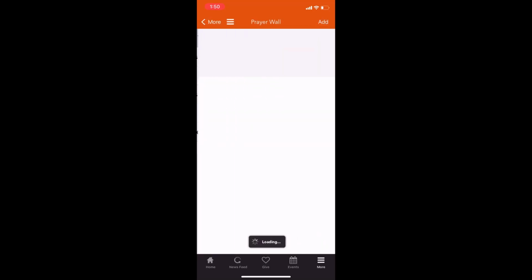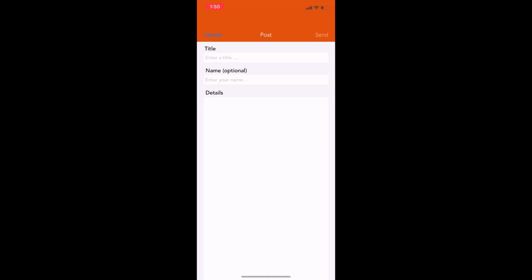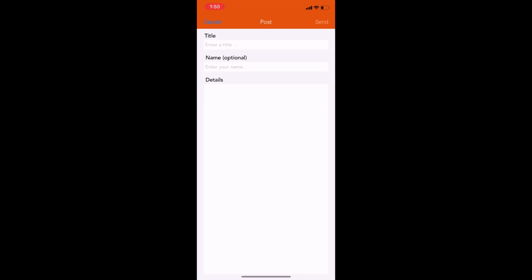When you log into the prayer wall, you'll see all the prayer requests that have been posted. If you'd like to add one, you can hit new at the top. You can title it, which is optional, put your name, and put in a brief description. However, we ask that you keep the descriptions brief. Remember that this is a public device and that other people can see it, so be discreet on last names or any too much detail that you don't want other people to know that you put out there.